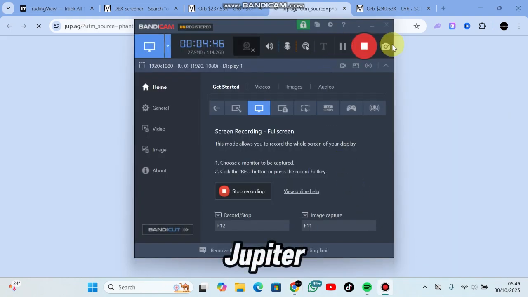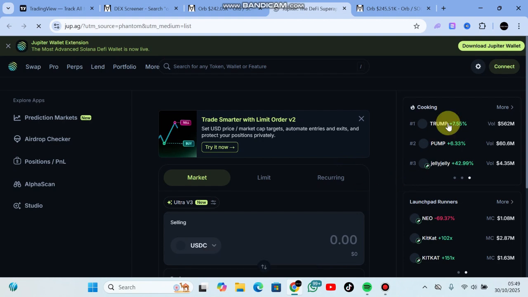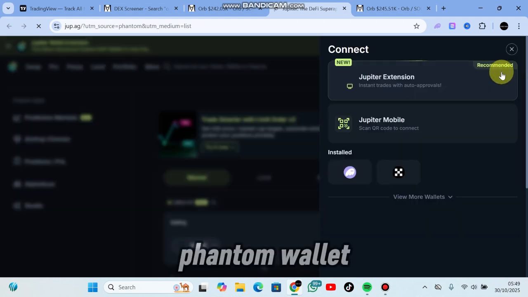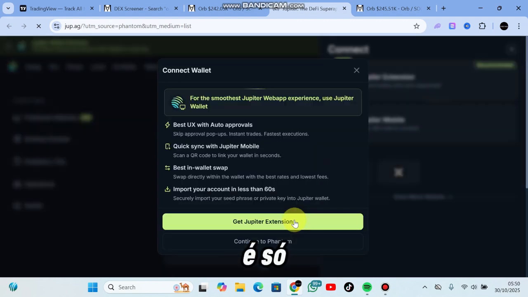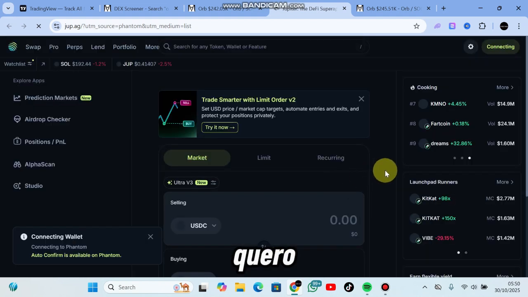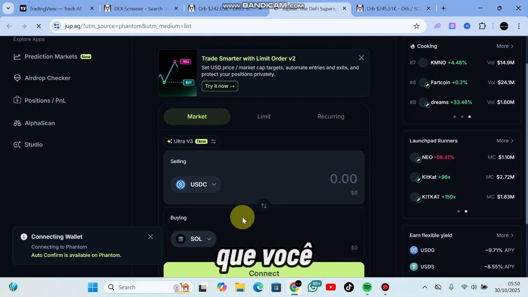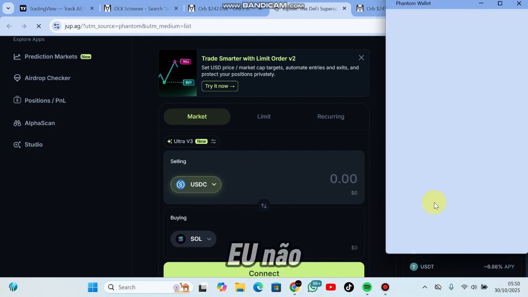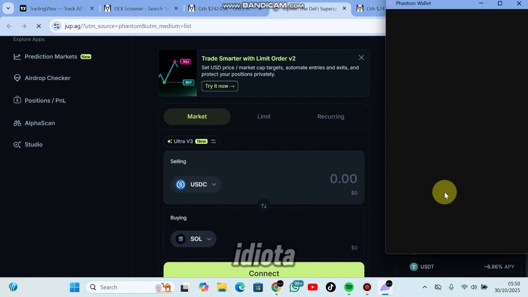So on Jupiter, the first thing to do is to connect your wallet. Click on connect, click on Phantom Wallet. Once I've connected my wallet, it's connecting. What we're doing is you're going to see selling and buying on this particular place. Before I explain this, let me ensure my wallet is connected first.